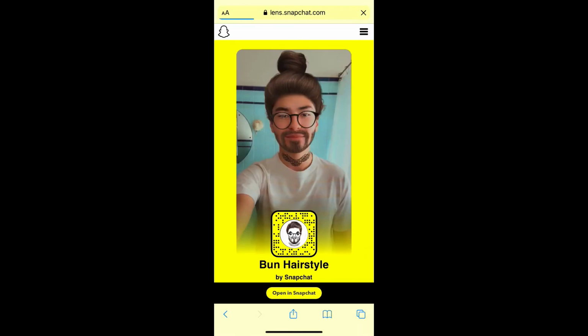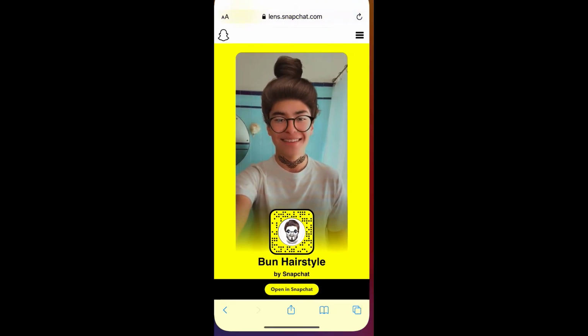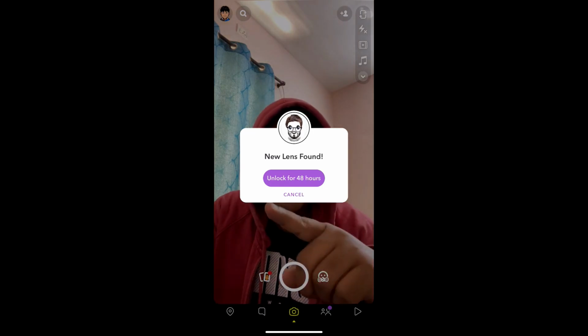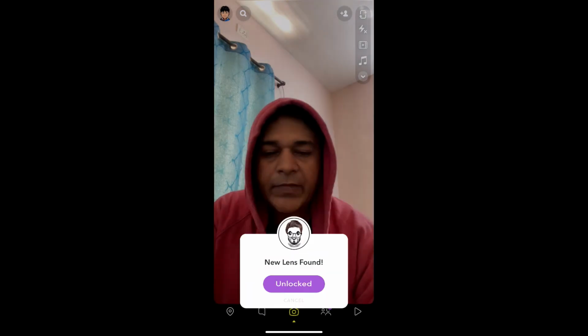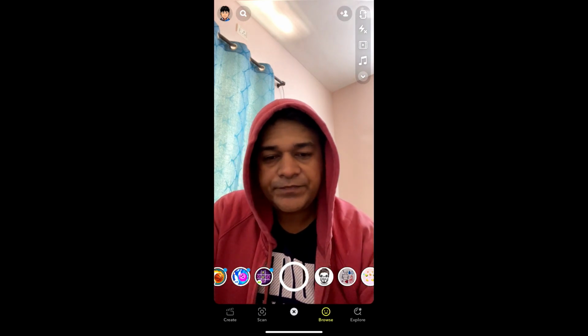Okay, and you will see this page. Now at the bottom of the page you will see open in Snapchat. Tap there. Okay, and in Snapchat you will see this pop-up, unlock for 48 hours. Tap there. Okay, and that's it, you got the filter.